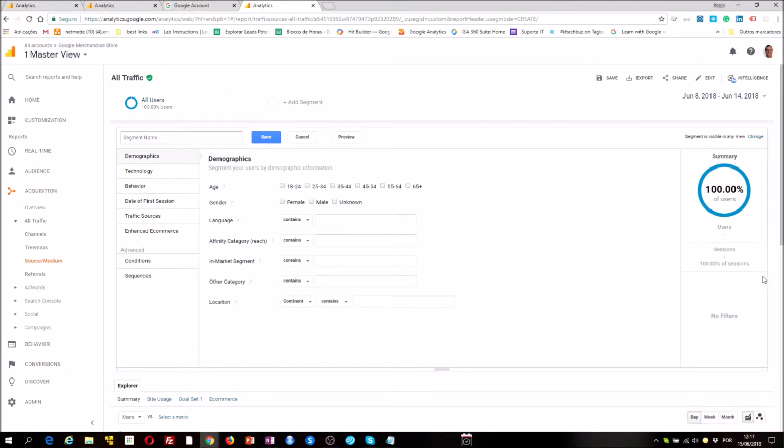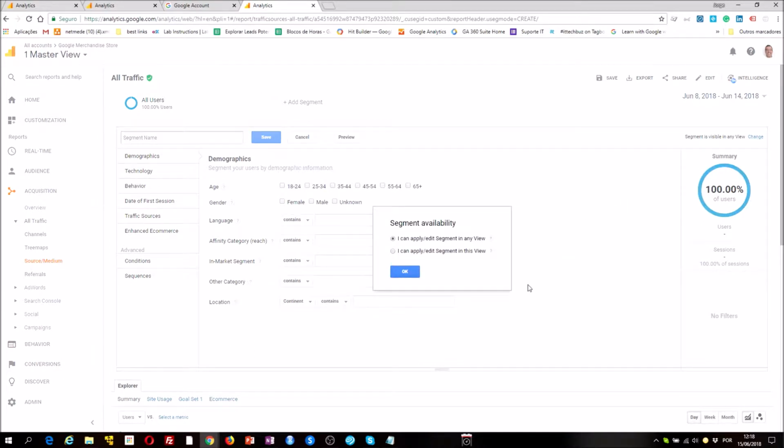On the right side, you have a segment that is visible to any view. You're going to change that, because if you use the default setting, sometimes you get all the configuration that we have made in segments in all properties, and that can be a real mess for you to organize. So the first thing you can do is apply it only to the view that you are setting up, and it's okay. Only you can view it, or you can share it, okay?